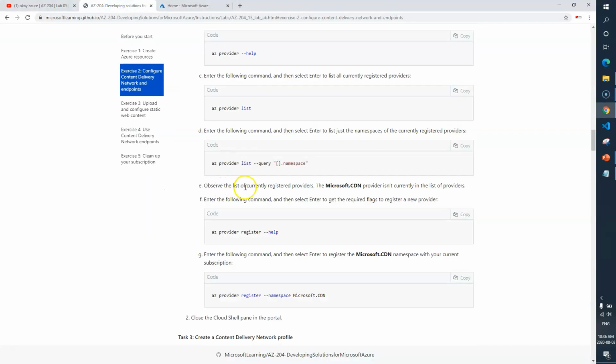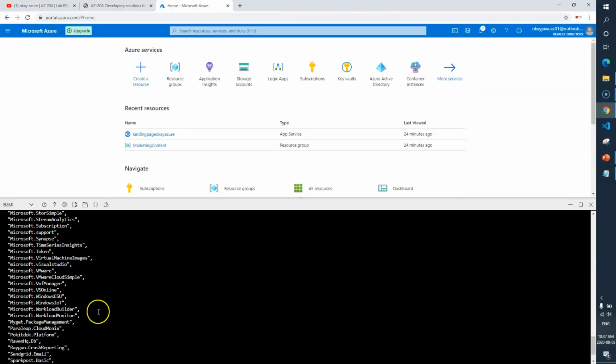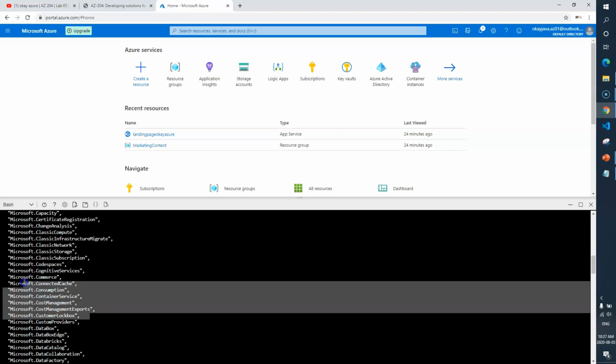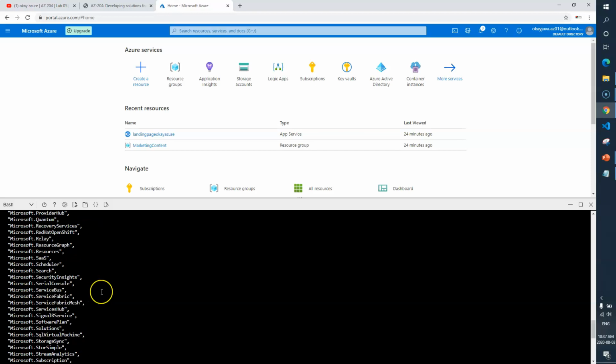Now it says to observe the list of currently registered providers. The Microsoft.CDN provider isn't currently in the list of providers. Let's go and verify one more time. So Microsoft, if I go to C, Microsoft CD. Okay, so currently we don't have CDN. So we'll register the new provider.